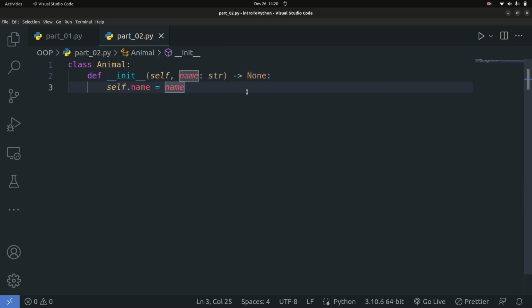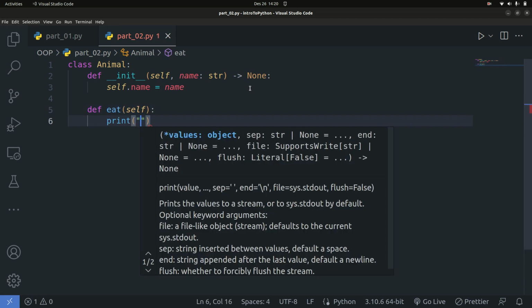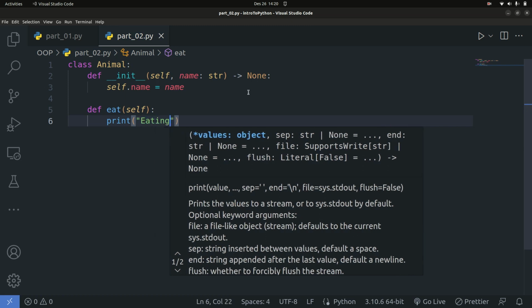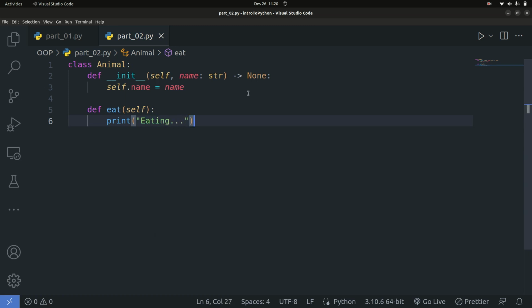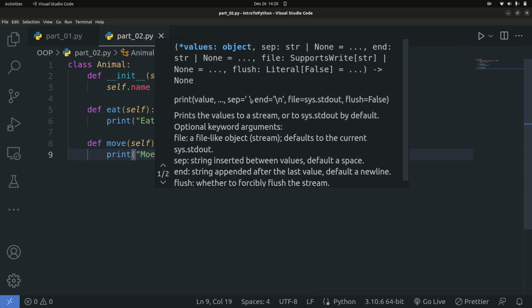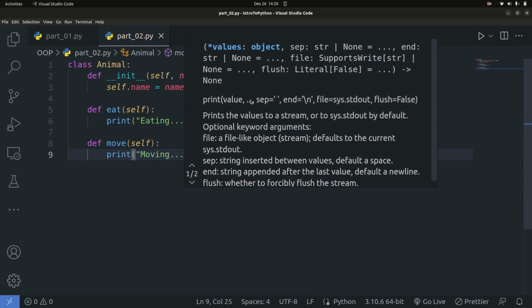So let's actually add some regular methods in here. Animals can eat, right? All animals can eat. So self, and I'm going to simply print, let's say, eating, just like that. And then animals can also, what can animals do? That's common to all animals. Animals can move, right? So we have self, and you can say print, let's say, moving, just like that.